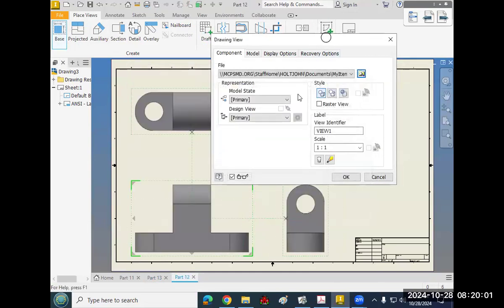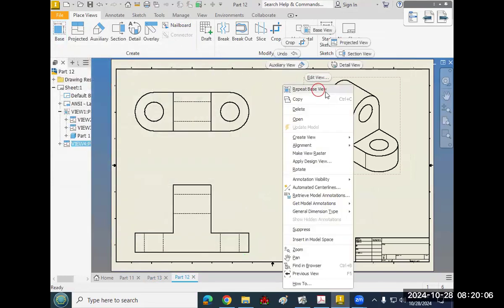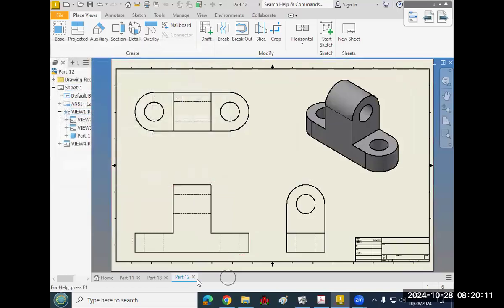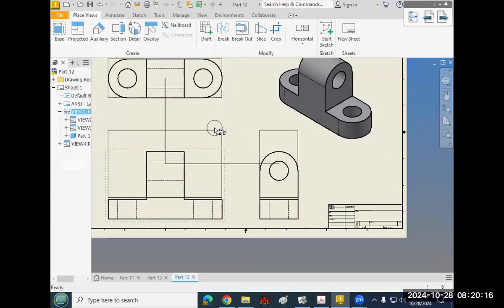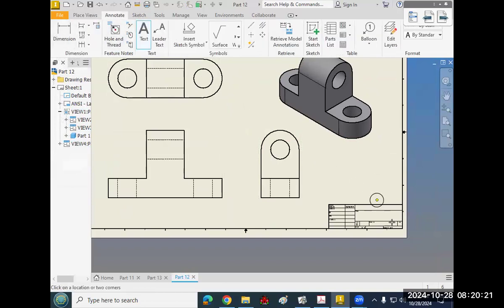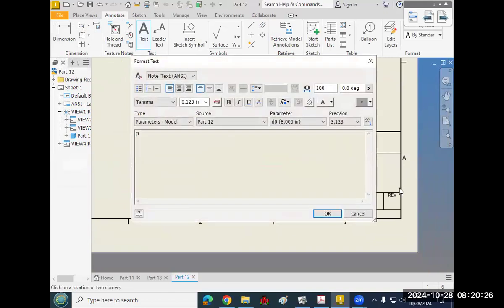And there, and there, and there. Hit OK. We'll do right click, edit view, turn on shaded, hit OK. And then some annotations. And annotate text. Text box on everything. This is part 12. And then your name first, last, hit OK.